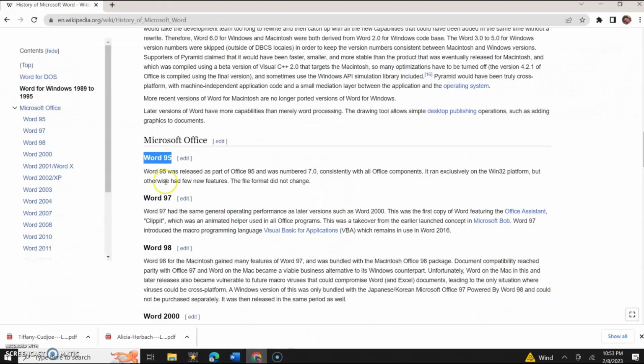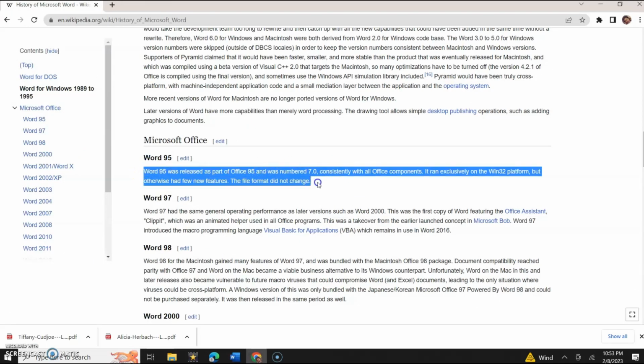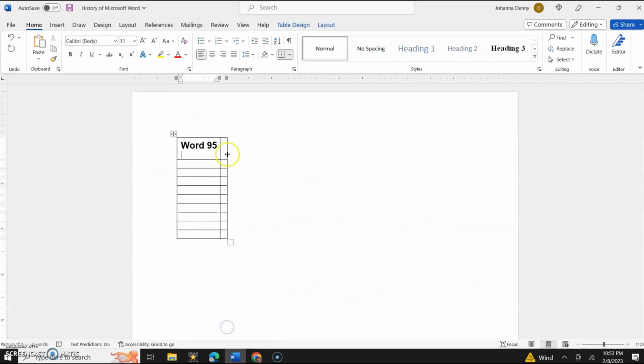So we're going to go back and we're going to copy the history or the definition for Word 95 and we're going to paste it over. So as you guys can see, when I pasted in Word 95, it auto adjusted the column width, right?